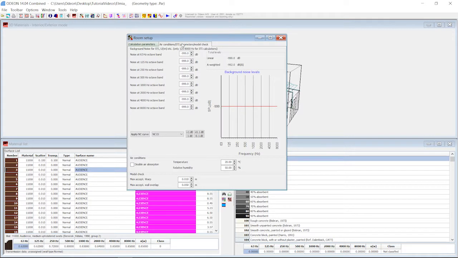So we generally have three options here. We have the background noise, and then we have the air condition, and then we have the model check. Real quick, the model check is what is accepted, how much warp is accepted, and how much wall overlap is accepted in a model. Then we have the noise levels up here.